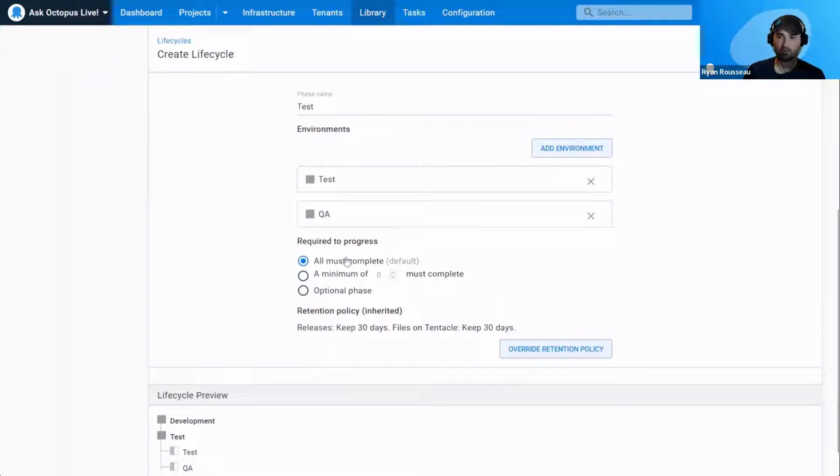And the required to progress is really how we determine when we can move to the next phase. All must complete means all must be green, right? All must be successful before we can move to the next phase. That means successful in test and QA. That's what we want in the context of this question. I could also put a minimum. I have to be successful in one of these two. Doesn't have to be both, doesn't have to be specifically test or QA. Just one of these needs to be successful before I can move on.